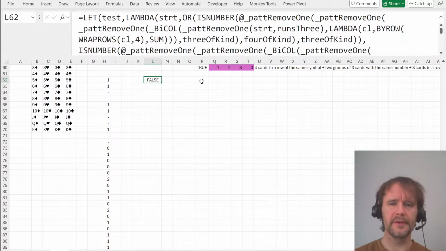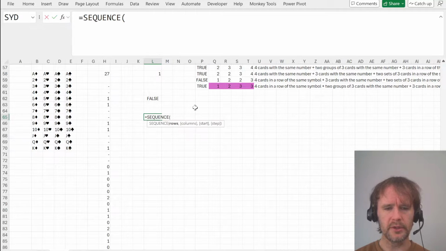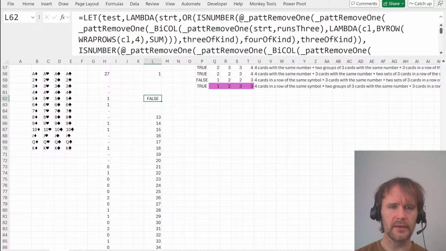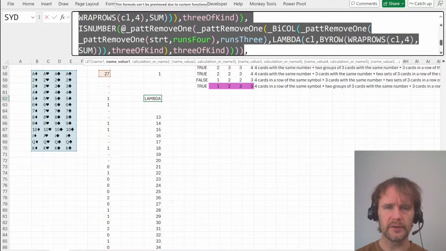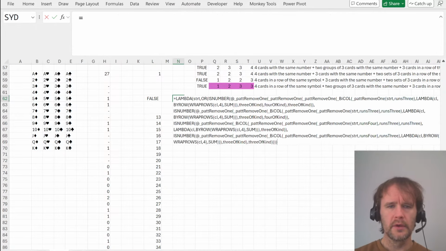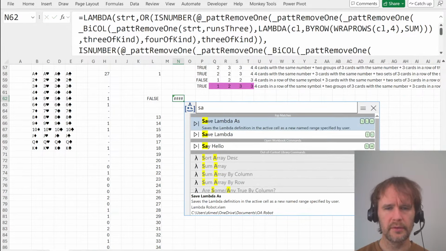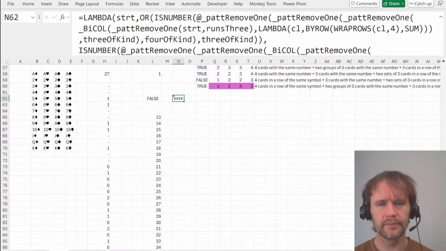Anyway, doesn't matter. Let's just make it simpler. We'll say a sequence of 27, 28 numbers starting from 13. Then we will say, so I'll just go back to let test bit. Actually, why don't I just make this its own lambda, make things easier. Save lambda as test.